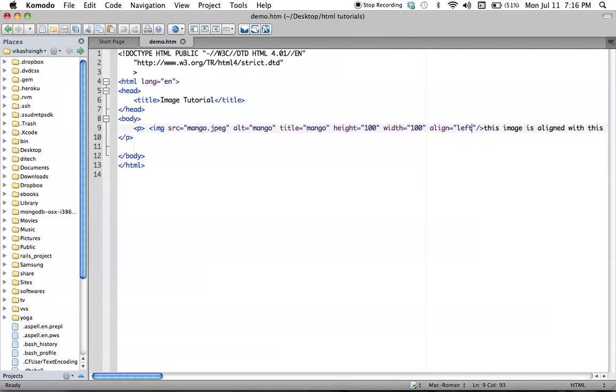So that was all about linking and floating. There are certain other things that you can do with images, but as far as our tutorial is concerned, that was the second and final part about images.